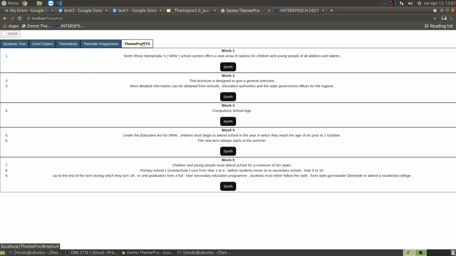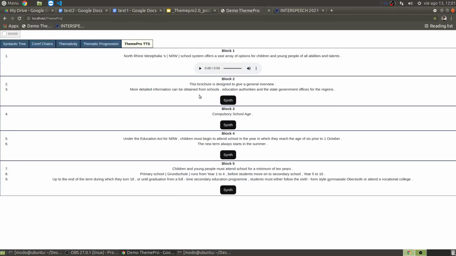All in all, we pass all these blocks to the synthesis engine and click on the synthesis button to generate the WAV file. As you can see now, the WAV file is generating. You can play it, you can download it if you wish to actually test how TTS does, right?